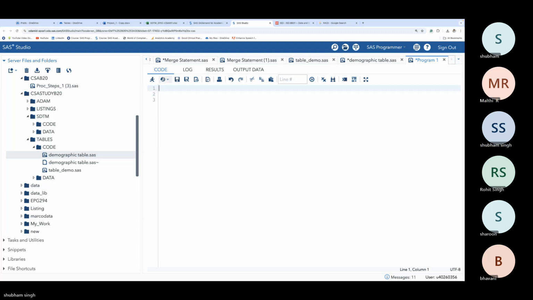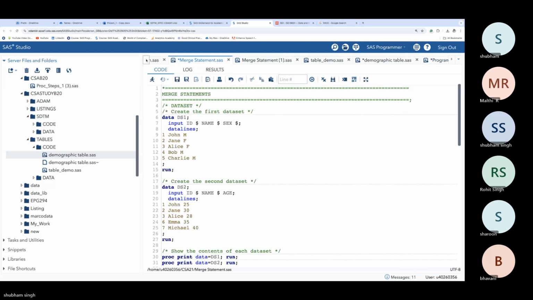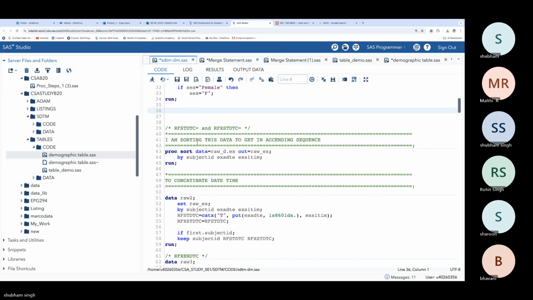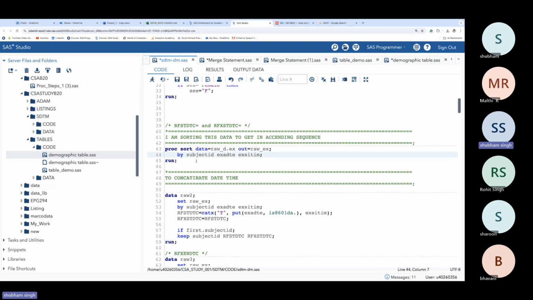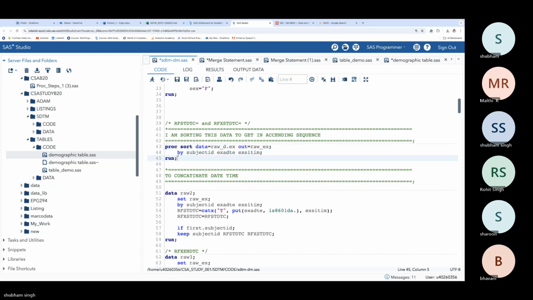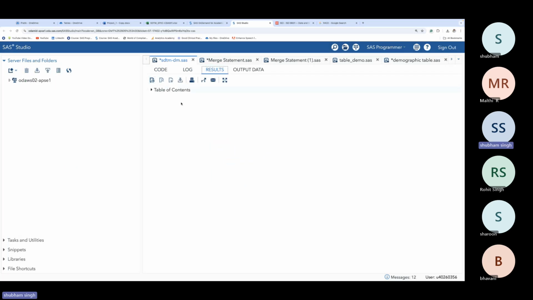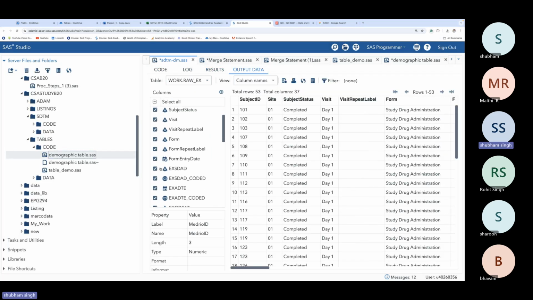Okay, sir. Now, we are sorting the subject ID with date and time. We'll have a look as well. Are we getting it by subject ID or not?